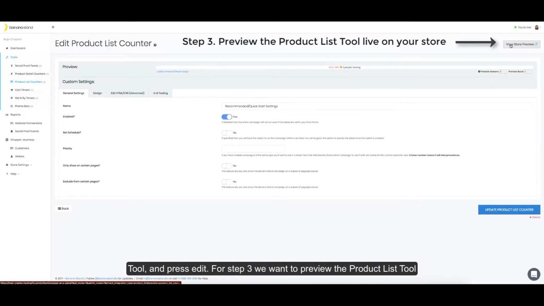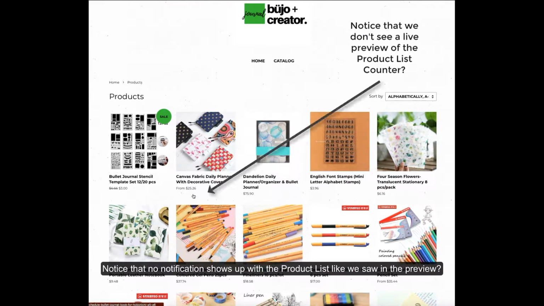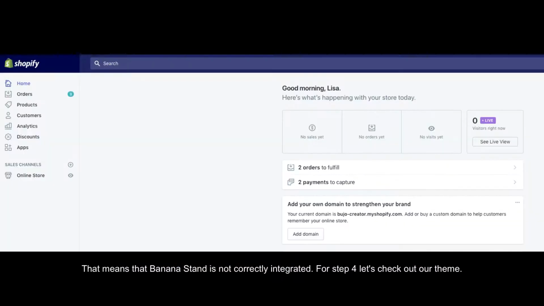For step 3, we want to preview the product list tool live on our site to see if it's working. Notice that no notification shows up with the product list like we saw in the preview. That means that Banana Stand's not correctly integrated. For step 4, let's check out our theme.